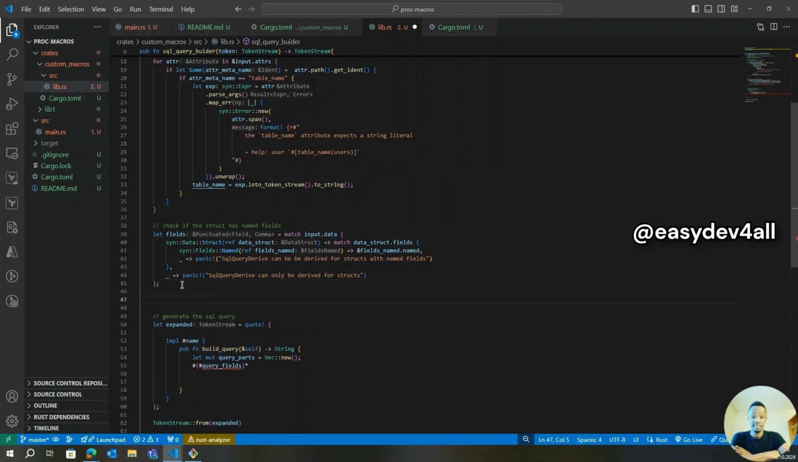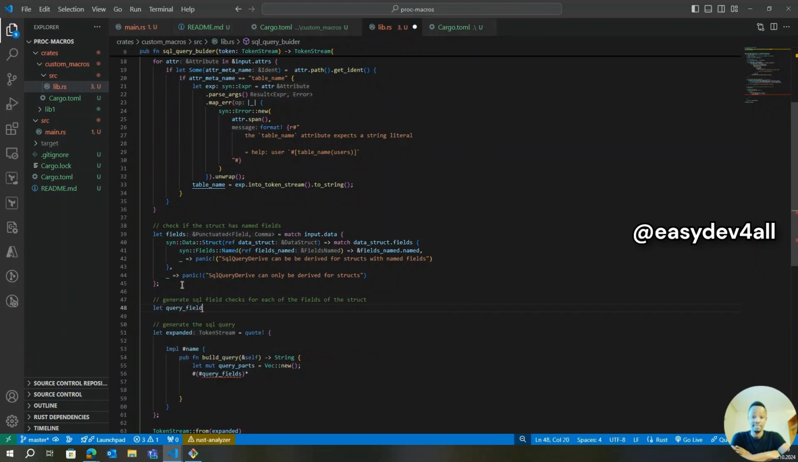So what I can do is come here and add a new step, and I can say something like generate SQL field checks. I say for each of the fields of the struct, something like this. Now I can define my query fields, and again, it's going to be pretty straightforward. I'm going to loop through my fields, so I can say fields.iter to iterate over my fields.